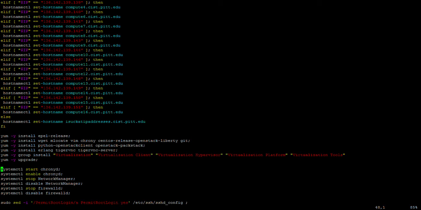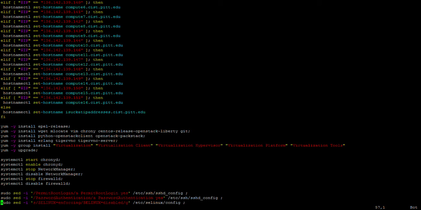So down here, with systemctl, we're just going to start and enable chronyd. This is the network time protocol that's most used with CentOS 7. We're going to stop and disable the NetworkManager. We do not need this. And we're going to stop and disable firewalld, which we also do not need because OpenStack has its own firewall. So we do not need to use the Linux native firewalld commands or services.